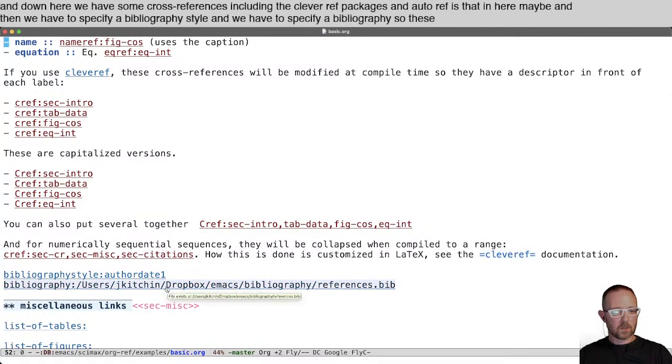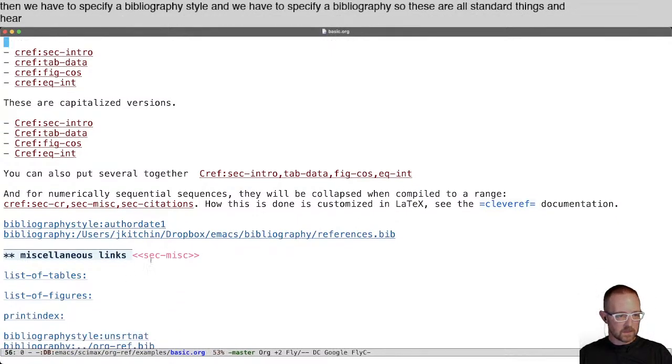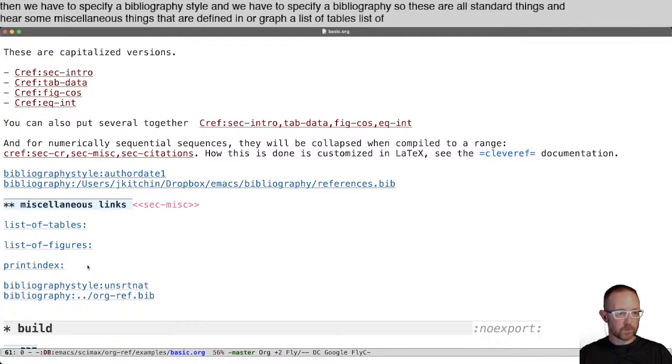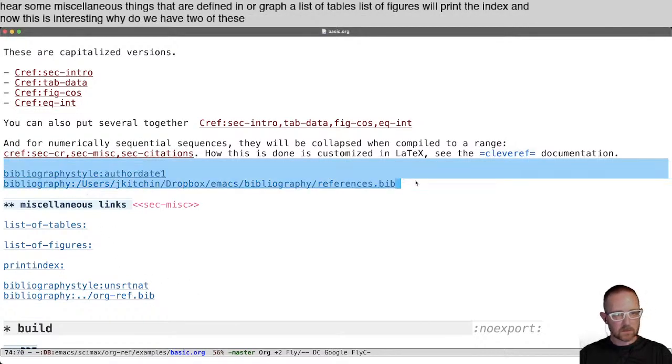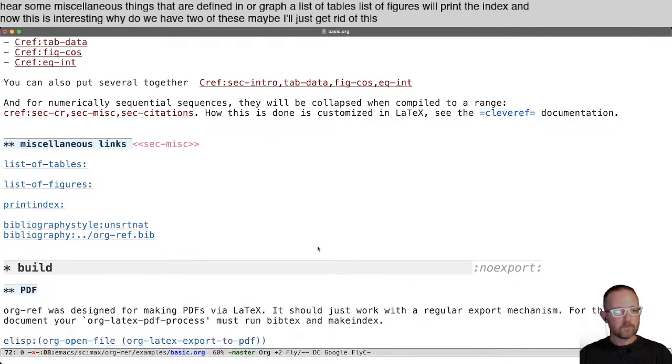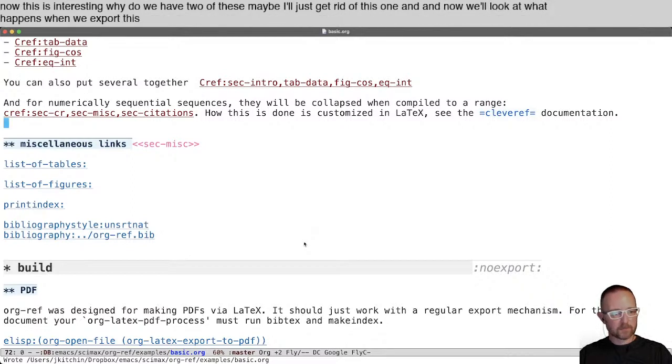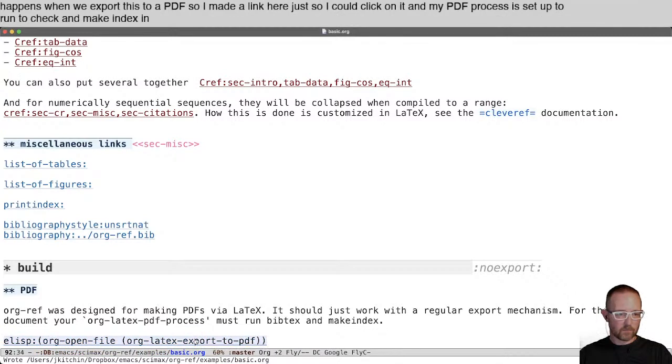These are all standard things, and here are some miscellaneous links that are defined in Orgraph: a list of tables, list of figures, and we'll print the index. Now this is interesting. Why do we have two of these? Maybe I'll just get rid of this one. Now we'll look at what happens when we export this to a PDF. I made a link here just so I could click on it. My PDF process is set up to run BibTeX and make index in this example. So let me click it.